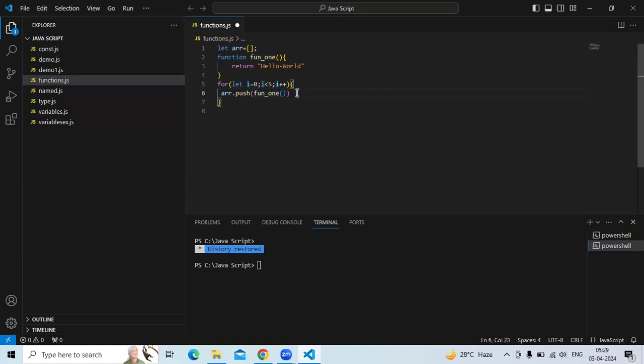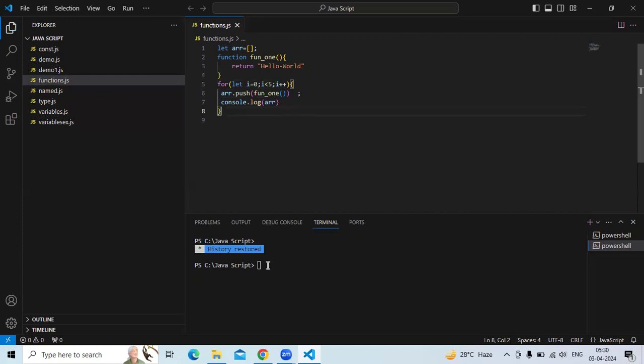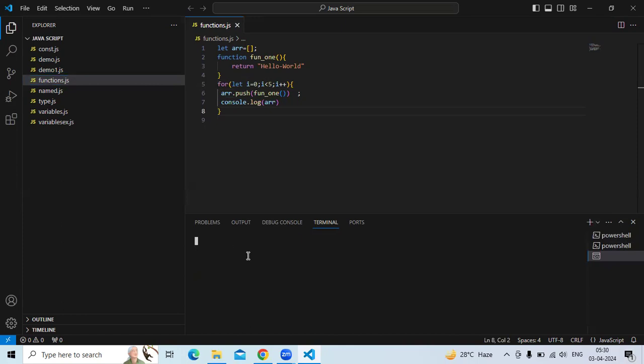I will show you. I am just consoling the array now. Console dot log of array. See, after every iteration, I am consoling the array. I am just saving my file. How to execute this JavaScript file? Just select the command prompt mode. Then use the command node space, and then the file name, functions, right? So just give your file name.